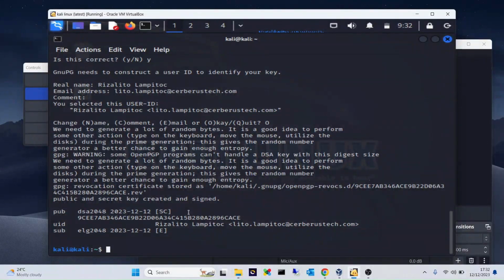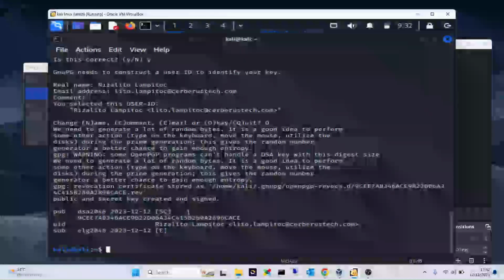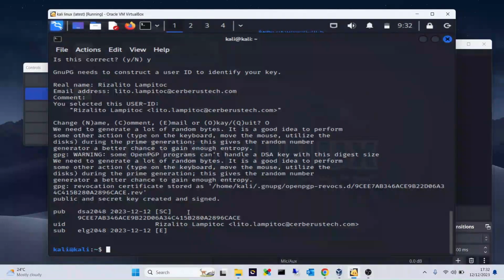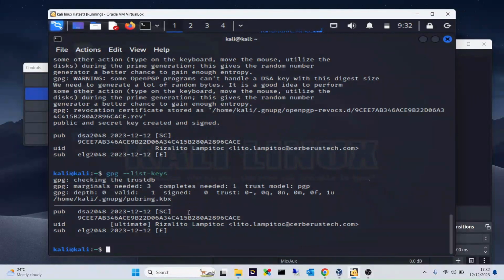If you want to see the keys that you have generated, you can use the command gpg --list-keys. You'll notice here the same output when we have completed the command. So checking the trust DB, the pub or public key is using DSA for signing. And my user ID is Rizalito Lampitok.